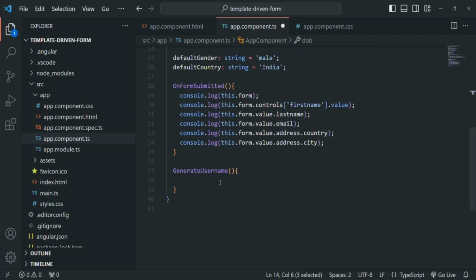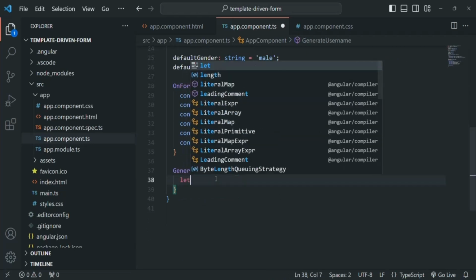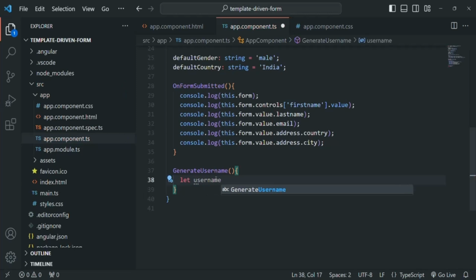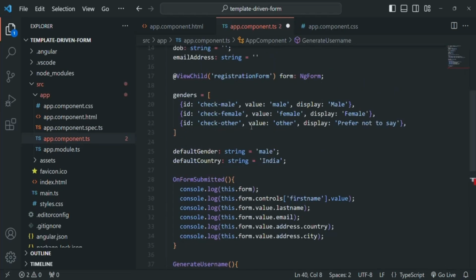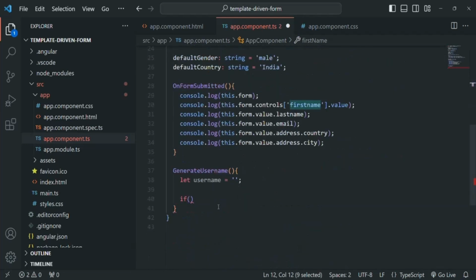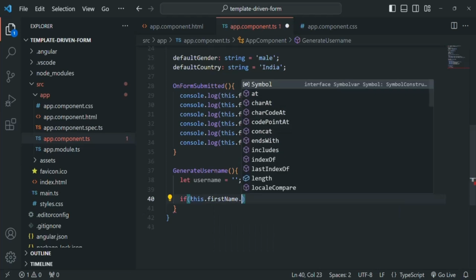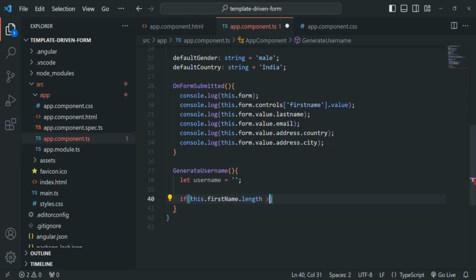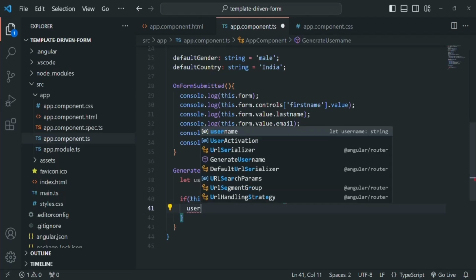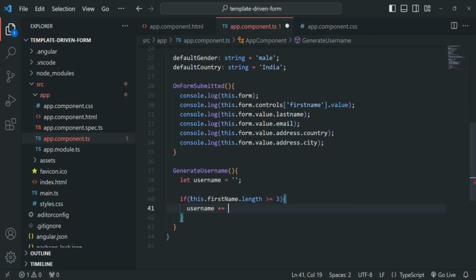And here, in order to calculate the username, let's first create a variable. Let's call it username. Initially, let's assign it with an empty string. Then we will check the first name, so we are going to make use of this first name property here. If this first name has a length greater than or equal to 3, then we are going to get the first 3 characters from that first name. For that, let's say username plus equals this.firstName, and here I'm going to use the slice method.